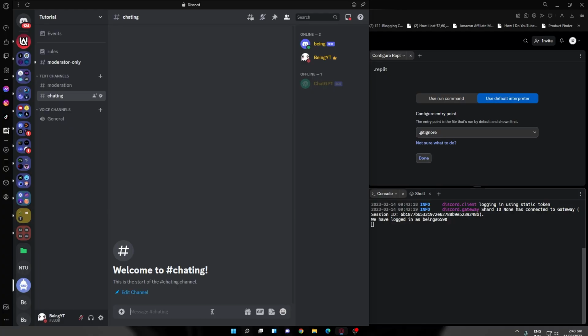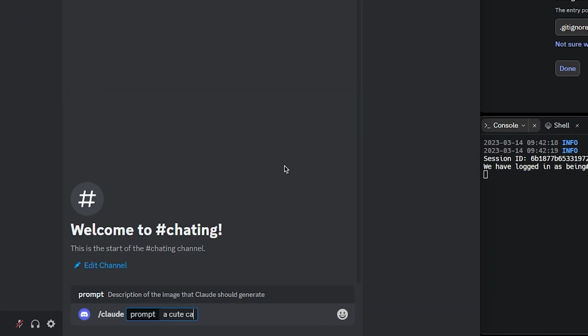After watching this video, you will be able to create a Discord AI image generator bot without coding like this.